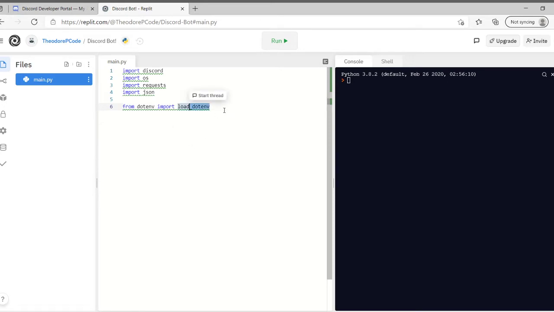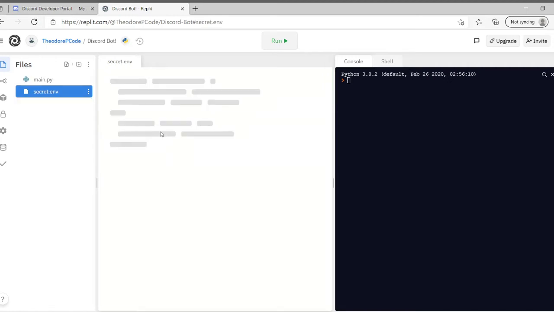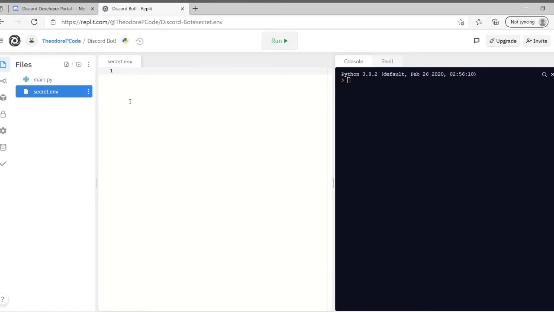So what dotenv is, it's going to be the new file that you're going to make. You're going to want to go to add file, and you're going to want to call it whatever you want. But what I do is I call it .env. So, secret.env. Okay, and now you want to put in your token.